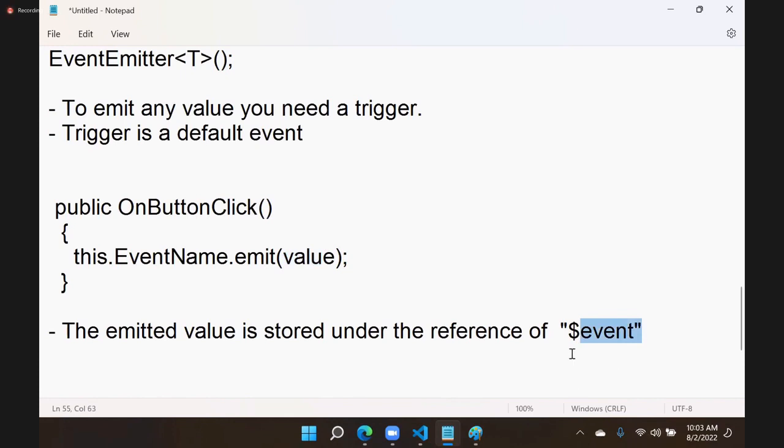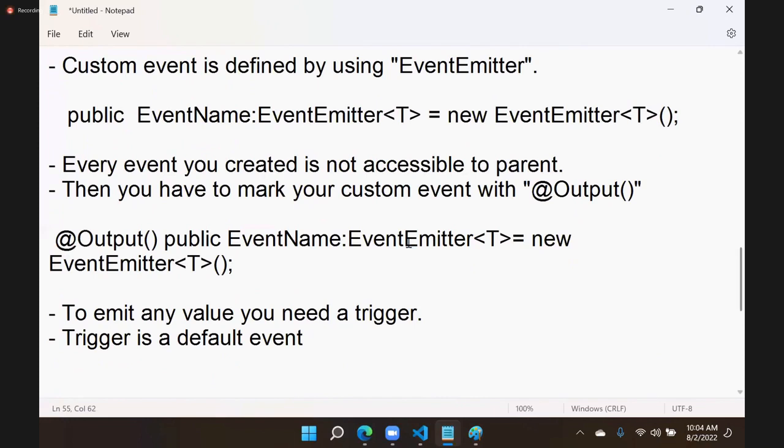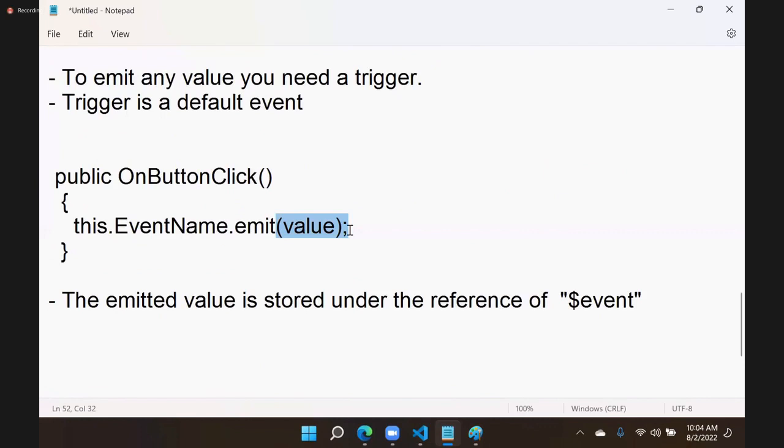Now tell me, what is the type of this $event? Previously in general events, its type is object. But now it depends on what your event type is. Understood? If your event is emitting a string, then $event is a string. If it is emitting an object, then this is an object. So whatever value you emit is stored inside this $event. You have to access it through that event. Let's see the process now.